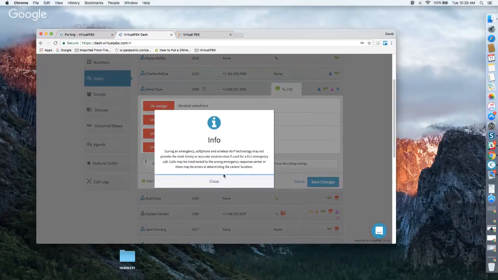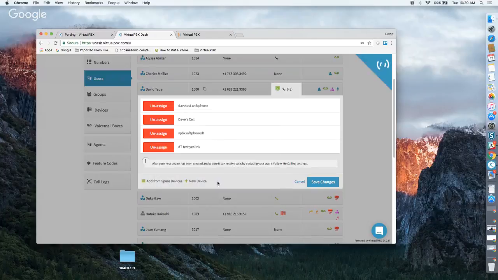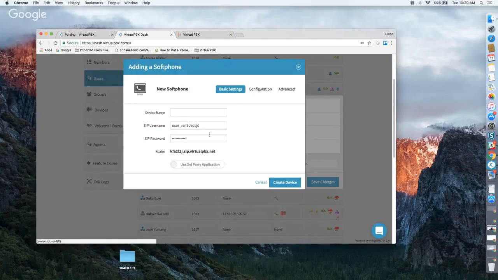Soft phone. It's an application on a computer or even a smartphone, making use of your internet connection to make calls. You should read this, but basically that's for saying, hey, make sure your E911 information is updated. So you have a couple options. Right now, it defaults to third-party application.